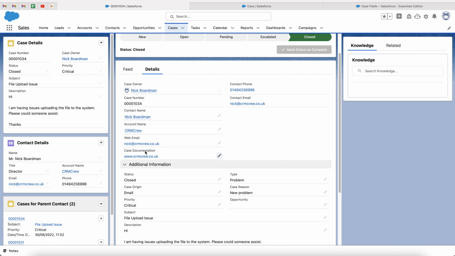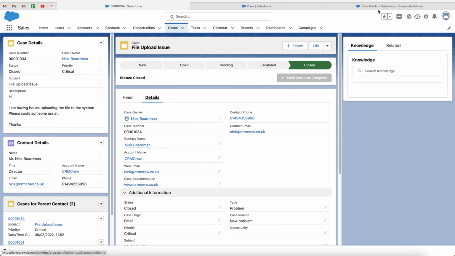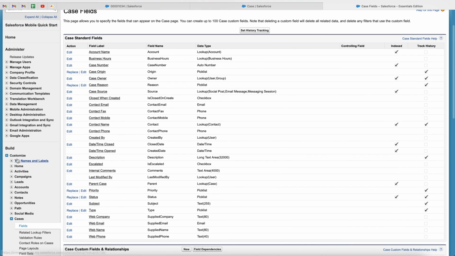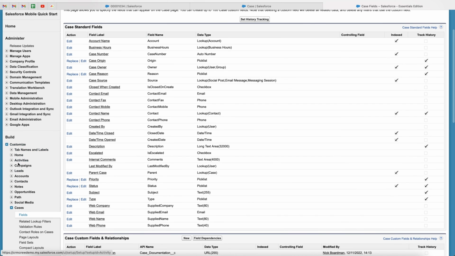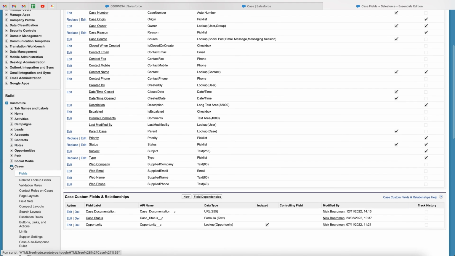Now, one additional thing, if you're not happy with where this particular field is positioned on this particular layout, I'm going to show you how to change that now. All we need to do is head back to the cases area. So we go to cases, and then what we want to do is scroll under customize, and we want to look for the cases object or whichever object you'd like to make changes to. So in this instance, it's cases.